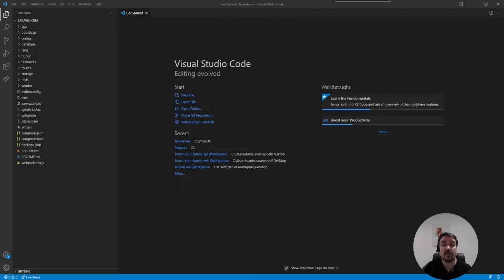In today's episode, we're going to start a new series. We're going to build a full-fledged CRM application using Laravel as a full-stack framework, meaning that we're going to use Laravel to build out our functionality as well as using the Blade templating engine to build our front end.